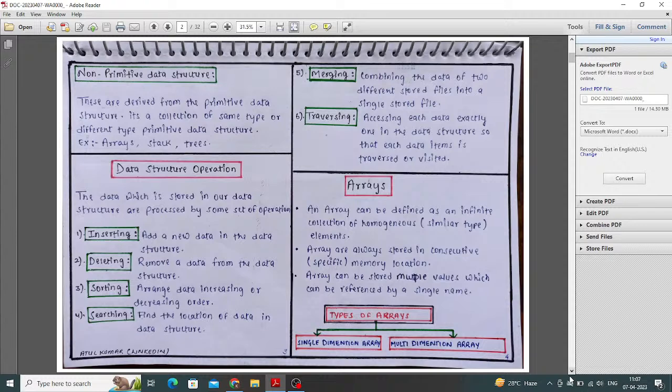Okay, if I'm storing a particular float value, that means a decimal value, it will give only a decimal value at one time. Arrays are always stored in continuous memory locations, and an array can store multiple values which can be referenced by a single name.